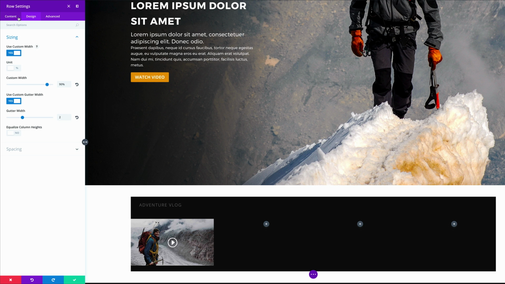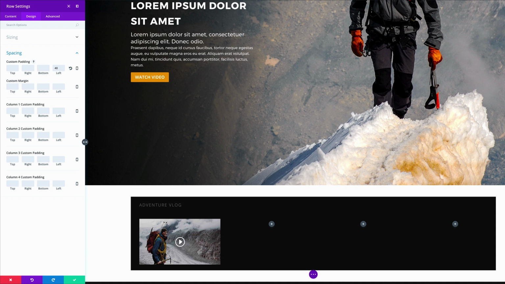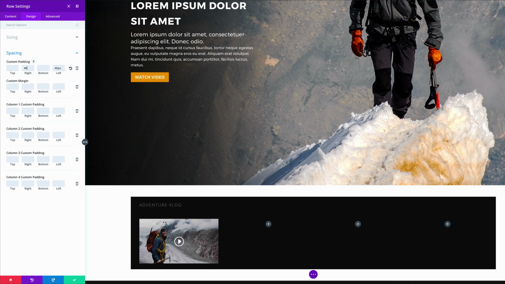Okay, so to do that, we're going to come over here to spacing, and then we're going to add 40 as we did before. Okay, so that's looking cool. But now for this, we need to add 40 to the right as well, because this whole row is going to have videos. Okay, so I've added another 40 there.